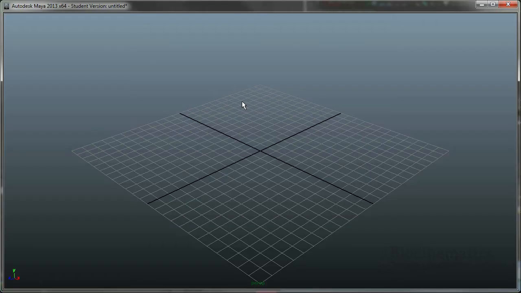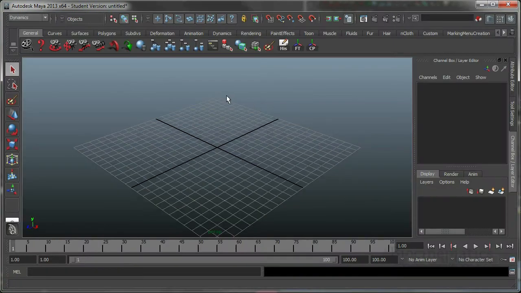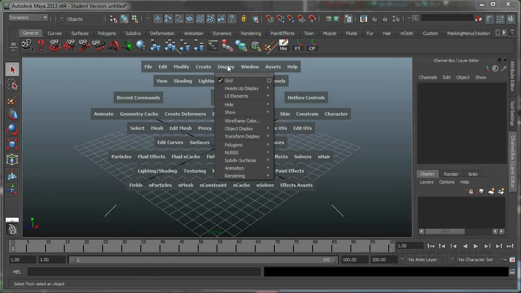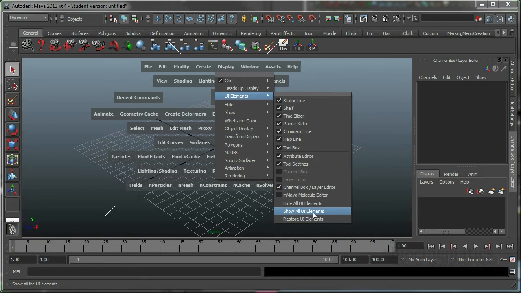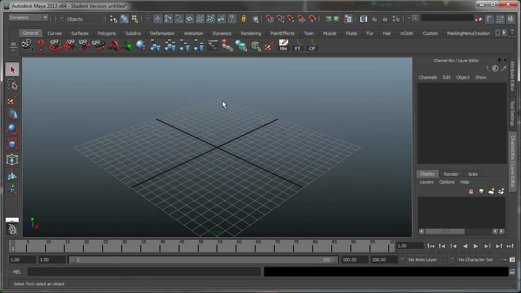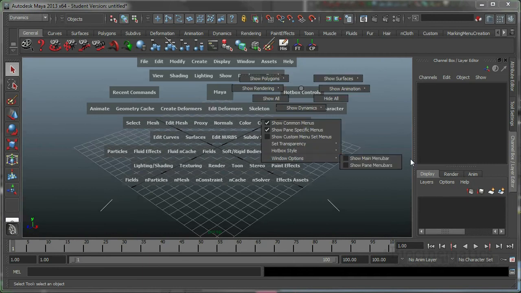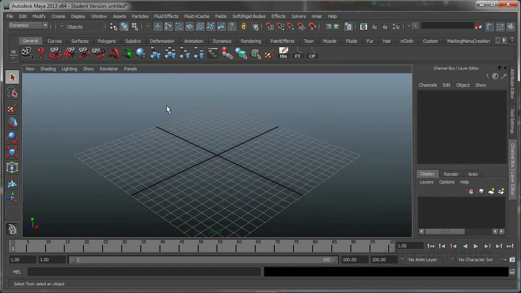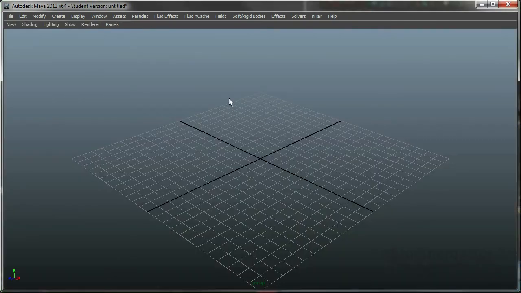If you want to get your interface back and you don't remember how, or if Control Space is only bringing some of the interface back, you can go to display UI elements and then show all UI elements. That'll bring everything back except for the menus, which you can also get back by going here: show main menu bar, pane menu bars. Okay, so I'm just going to hide everything again.